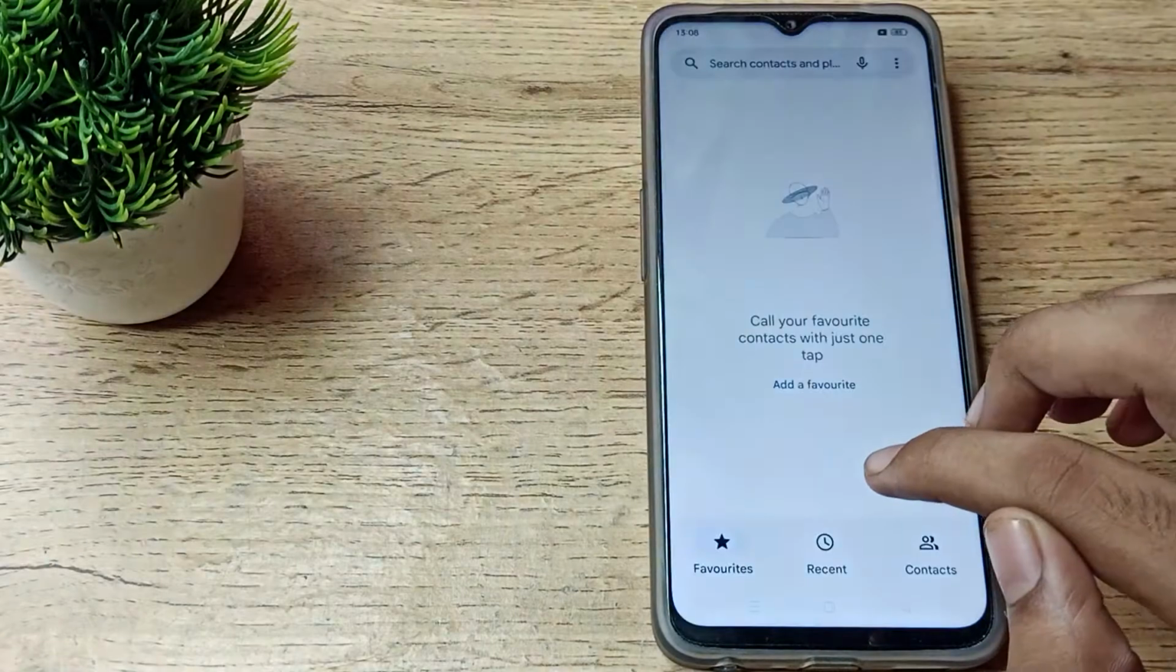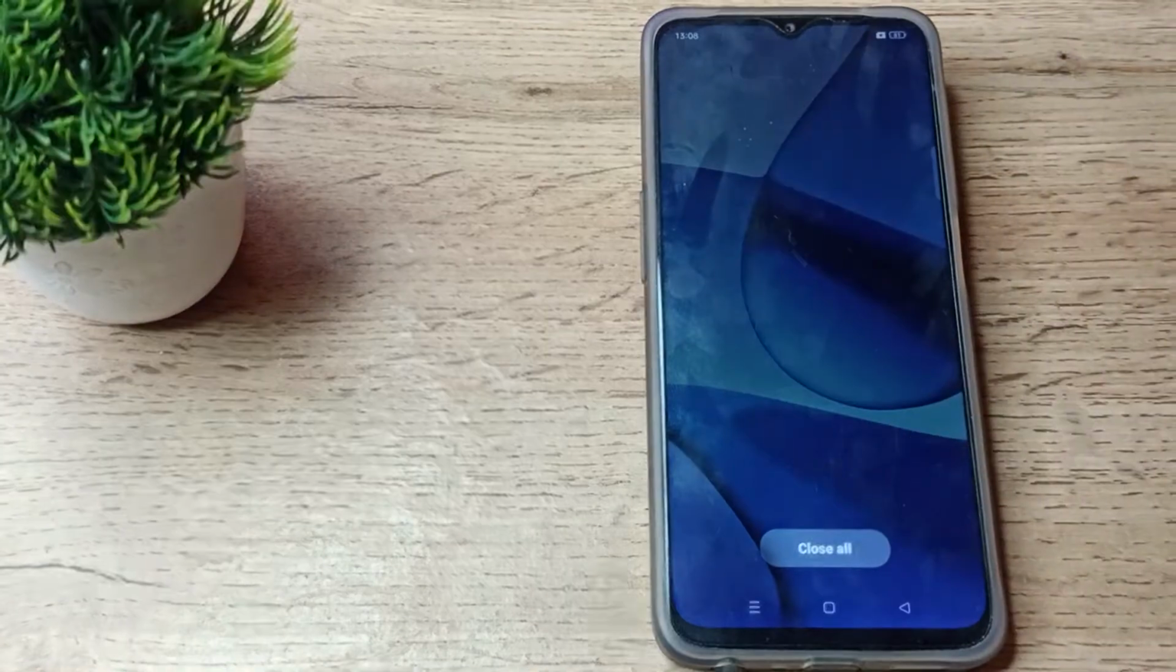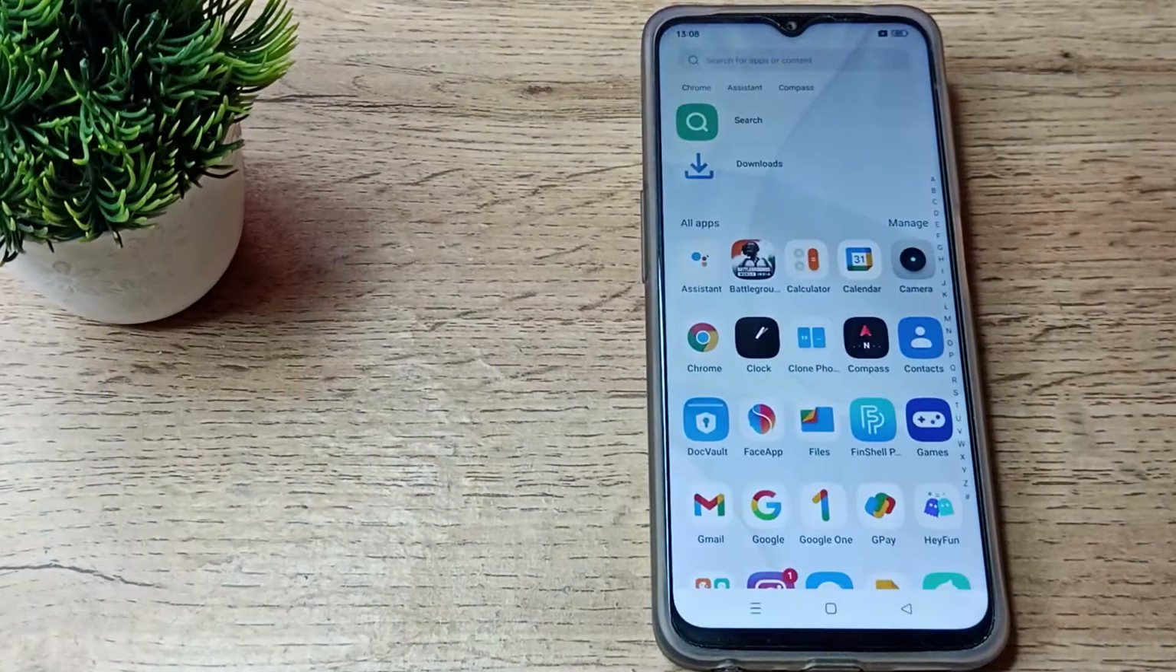Then whenever you enter a number in your dial pad, this tune will not work on your Realme phone. So I hope, friends, you have understood how to turn off the dial pad tune on a Realme phone.